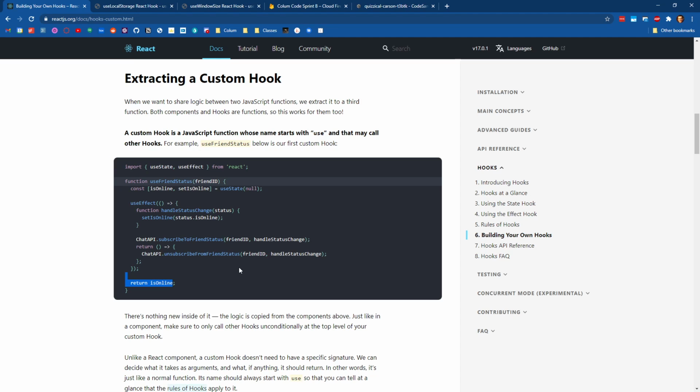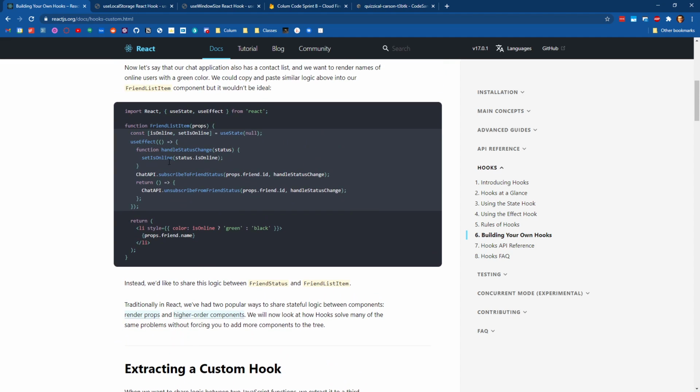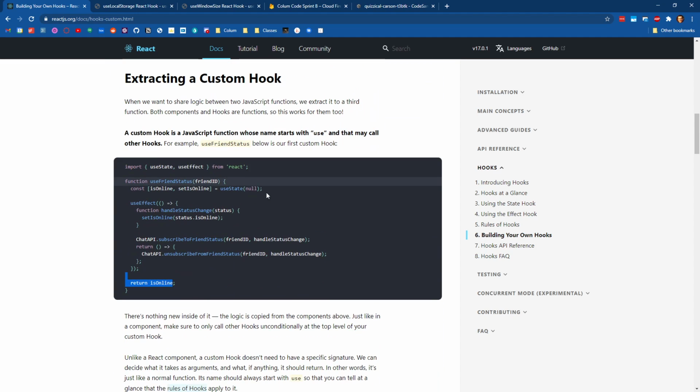So you're going to see pieces that are extracted from these snippets. So we've got a piece of state. So our custom hooks can use the state hook. We see our effect again. So our custom hooks can use the effect hook. So that logic in here is the same as before. So it is just checking whether or not the user is online by subscribing to the chat API and using that to change the is online state variable to true or false.